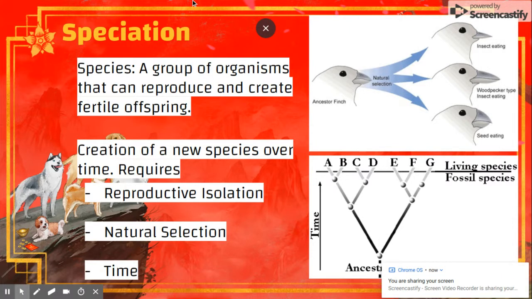So first of all, speciation. Going back to our evolution deal, a species is a group of organisms that can create fertile offspring, which means that in order to be a species, you have to be able to survive and reproduce another organism that's fertile. And again, that excludes anything that is not fertile, such as a mule or anything like that.